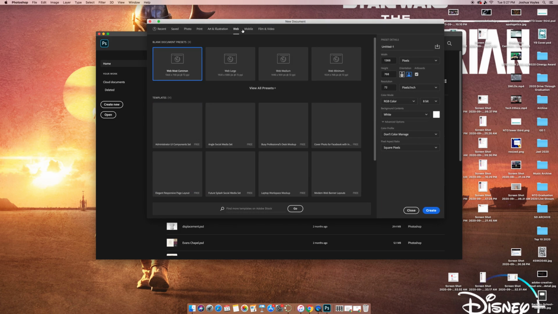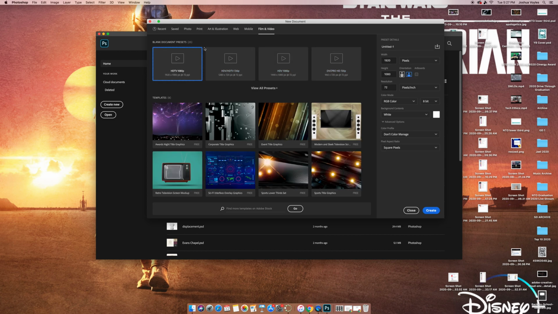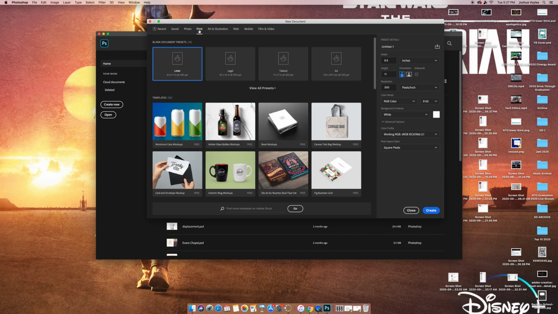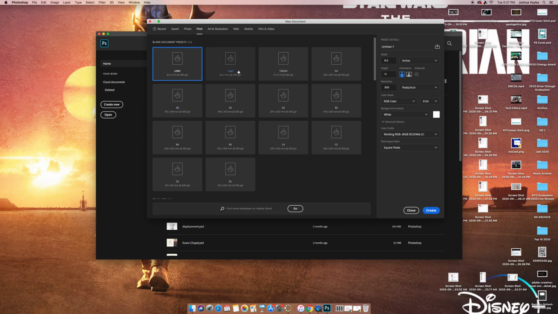If you see here, there are all these different presets for different sizes. What we're looking for is letter size, which is 8.5 by 11. So we're going to click on Print, and that's where we're going to find all of the different presets for paper sizes. You can see there's legal, there's tabloid, and we're looking for letter. Whenever you click letter, it automatically sets those settings over here on the side to 8.5 inches by 11 inches. That's perfect. It gives us a resolution of 300 pixels per inch, which is exactly what we want.